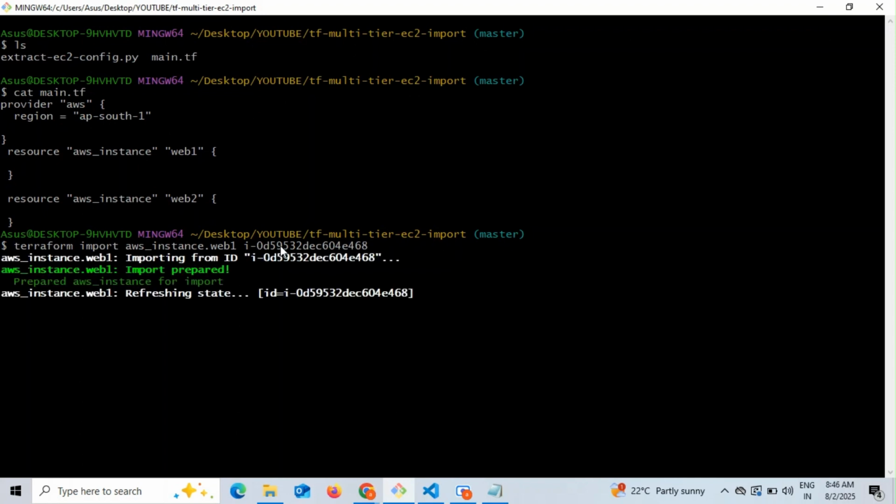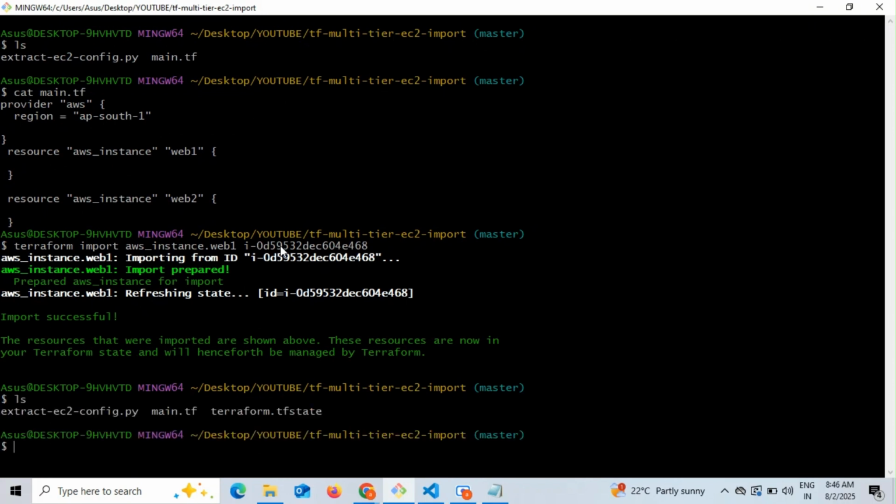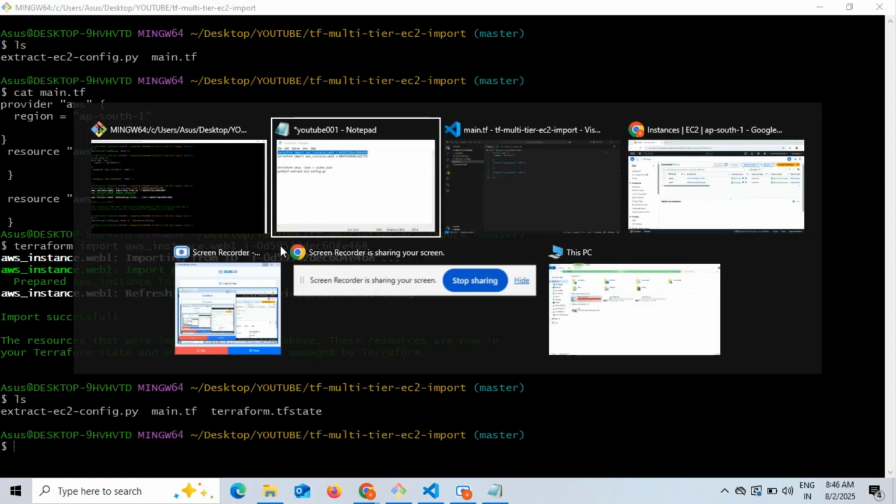So yeah, as you can see, it's preparing the import, and I think it's still not completed. As of now, I have imported the first instance. Yeah, import successful. Now you can see that there will be a state file created. So let me import another one, and we will see in detail fully.